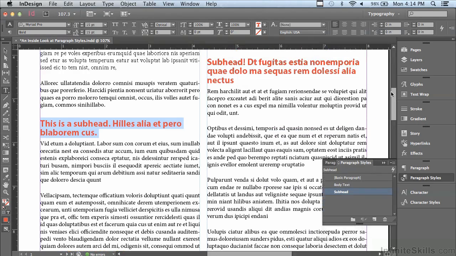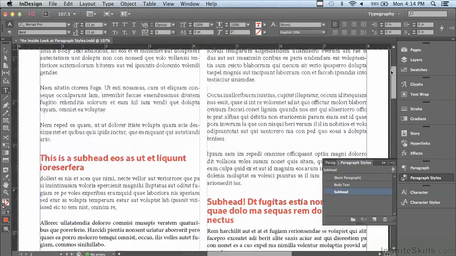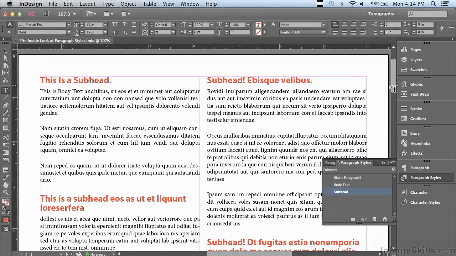And if I scroll in my document, you can see that every one of the subheads has been redefined to that one change. So paragraph styles help you to set up your formatting very quickly and totally consistently, and will also help you change that formatting just as fast. Let's see what else is under the Options menu of the Paragraph Styles panel.